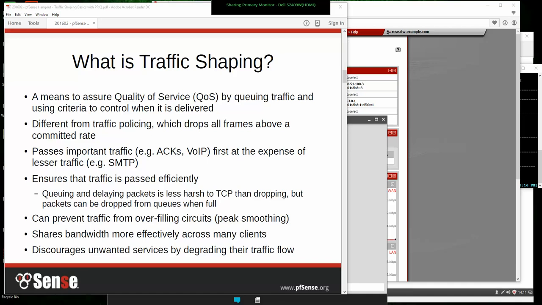And also you could use it, and this one is a little bit more of an ethical question for you and your own network, to discourage unwanted services by degrading the traffic flow. If you have traffic you can identify, or a person or service that you want to make, a known abuser or a known type of bad traffic you can identify, you could put its priority all the way to the bottom. That way its service gets degraded and it discourages its use, or otherwise penalize something.